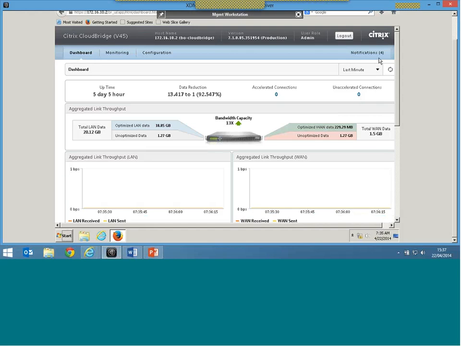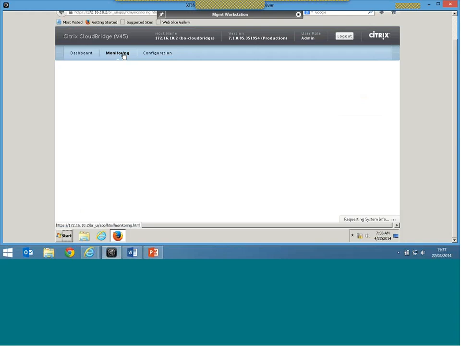You can see this is our regular screen of our branch repeater, a CloudBridge appliance, and the data. You can see the flow of data. All this is empty at the moment because we just need to activate it. We'll go to my monitoring tab.